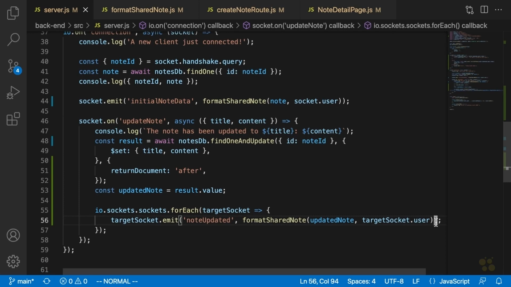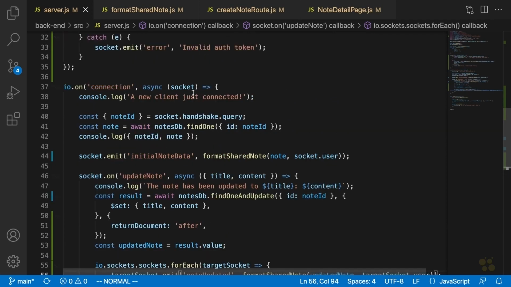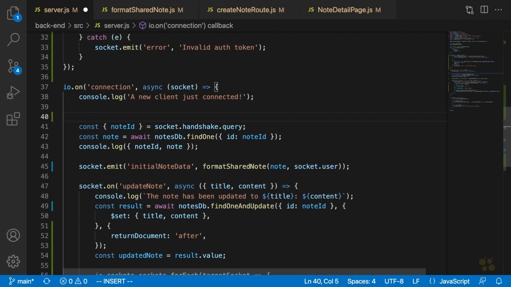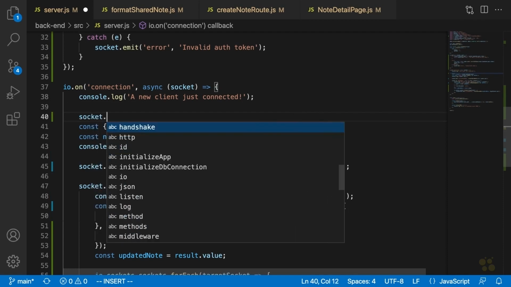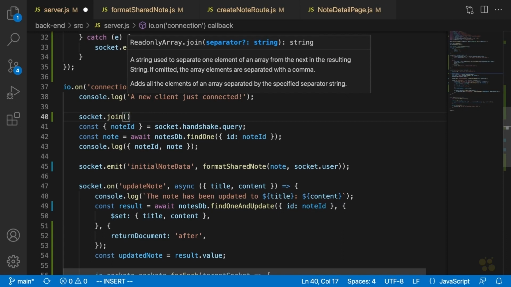All right, so the first thing that we're going to have to do in order to add rooms to our server is add the socket to a room whenever a new socket joins. Now, again, we're just going to be using the ID of the note that the user is trying to edit as the room ID. And the way that we add sockets to rooms is by saying socket.join with the name of the room inside of these parentheses here.